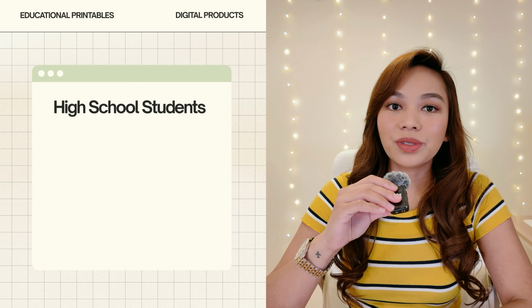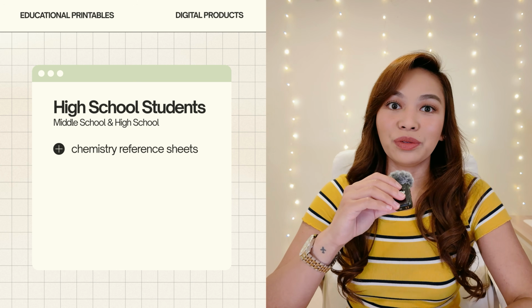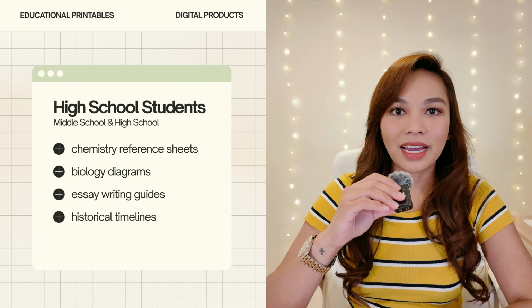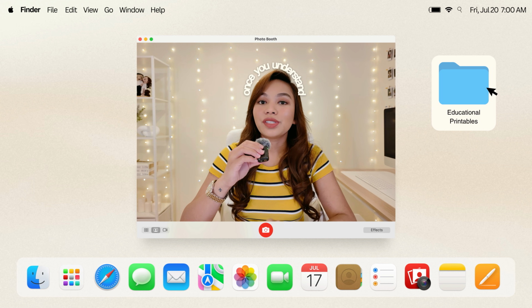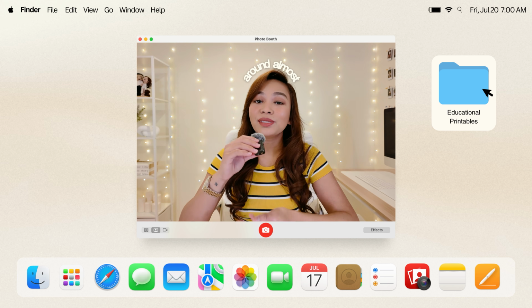And as students get older, you can create educational resources for middle school and high school, such as chemistry reference sheets, biology diagrams, essay writing guides, historical timelines, and many more. Once you understand how to create educational printables, you can build an entire Etsy shop around almost any school subject or age group.